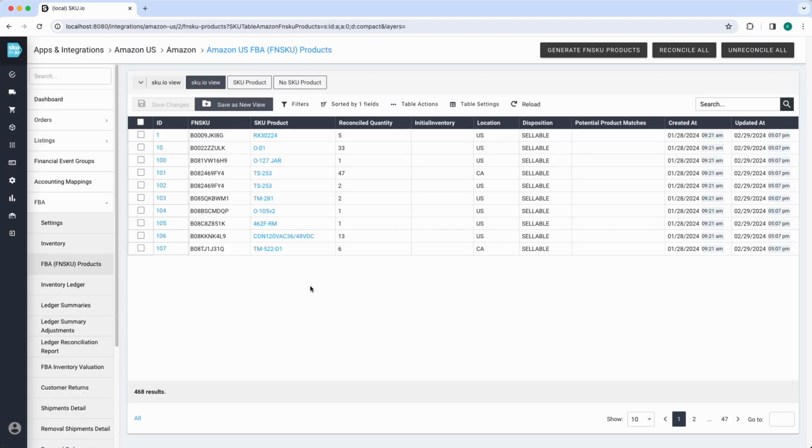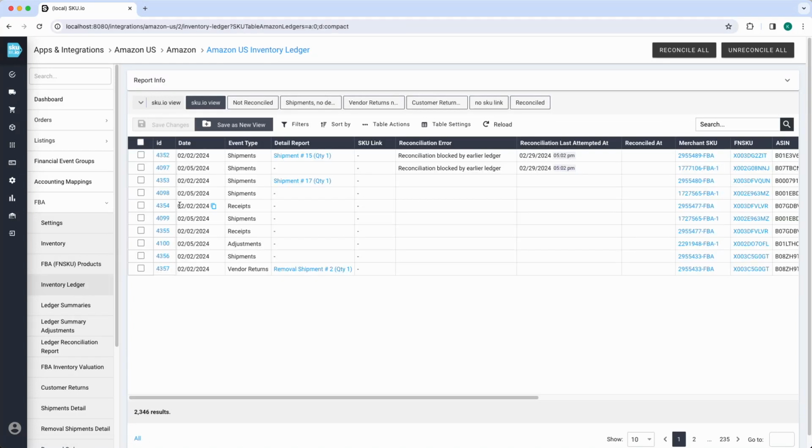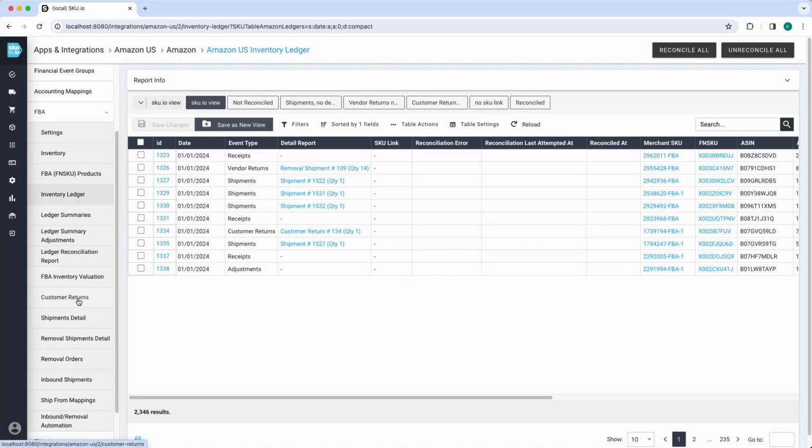So in order to reconcile, we need to first define what reconciliation means in our system. So let me take a look at the ledger section, because ultimately we're trying to reconcile the ledgers. So I'm going to sort this by date, just to get us started. And you can see that some of these have this detail report. So in the background, once we download the ledger, we're also downloading all the detail reports, such as customer returns, shipment details, removal shipment details, removal orders, all that stuff.